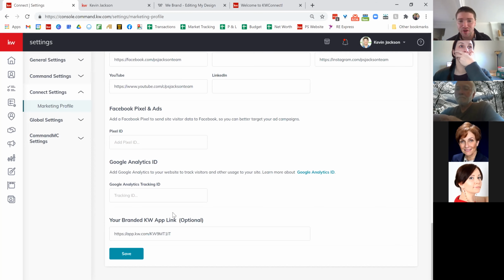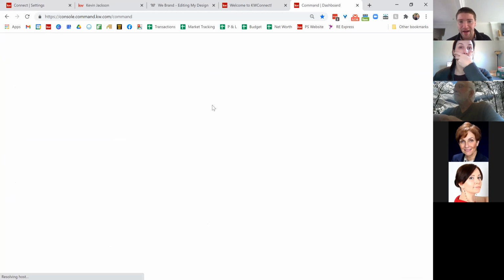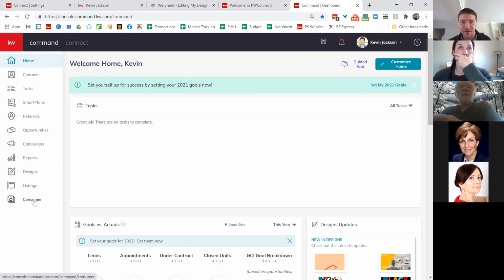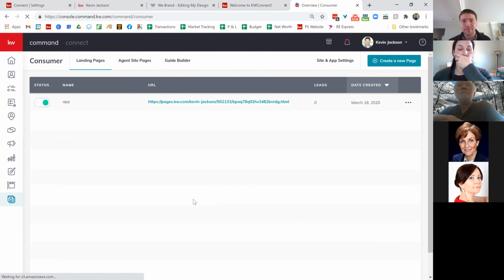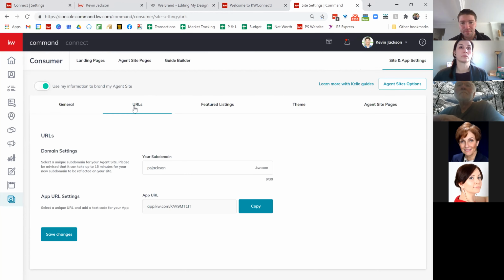And then your branded KW app link. I'll show you how to find that really quick. So we're going to go back into command. And on the very bottom tab here for consumer, I'm going to click there. And then at the top right corner, we're going to go to site and app settings. And then we're going to see this tab right here for URLs. And this app URL is going to be right here.